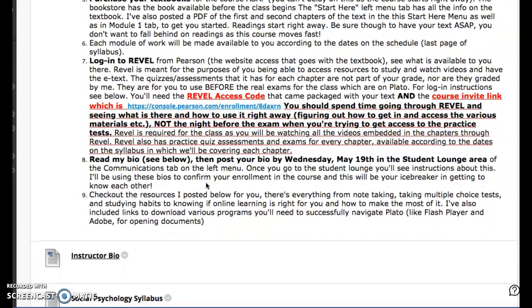You'll want to post your bio to the Student Lounge area of the Communications tab, just a short bio about who you are, by Wednesday. This I'm going to use as sort of like your check-in for the class to confirm your enrollment, so it's really important, and also just to say hi and get to know who's in the class. It's a very helpful thing for me as your professor.